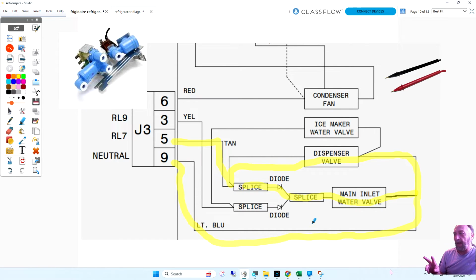There's two things that can happen if a diode goes bad. One, the diode could open, right? And not allow power to go through. The purpose of the diode is to only let electricity flow in one direction. It doesn't let it flow the other. What is the other thing that can happen besides open? It could go short circuit.